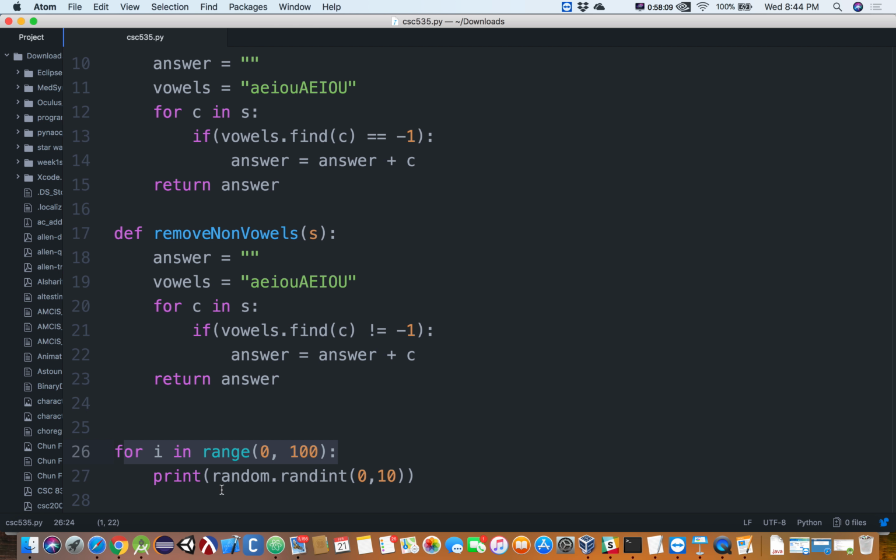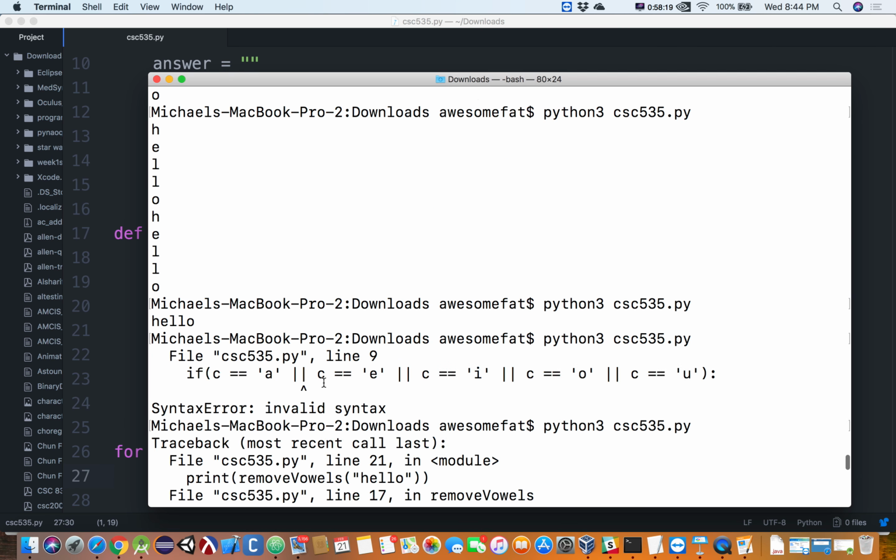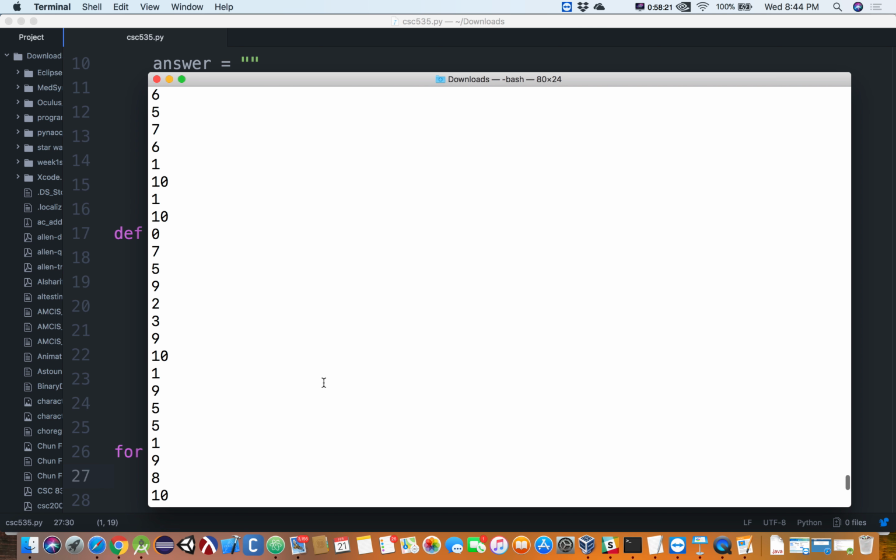What am I doing? I'm printing out a random number between 0 and 10, 100 times. Okay. Can I see the result, please? Yep. So here's 100 outputs, and each output was something between 0 and 10. That make sense? All right. So I have a whole bunch of numbers.